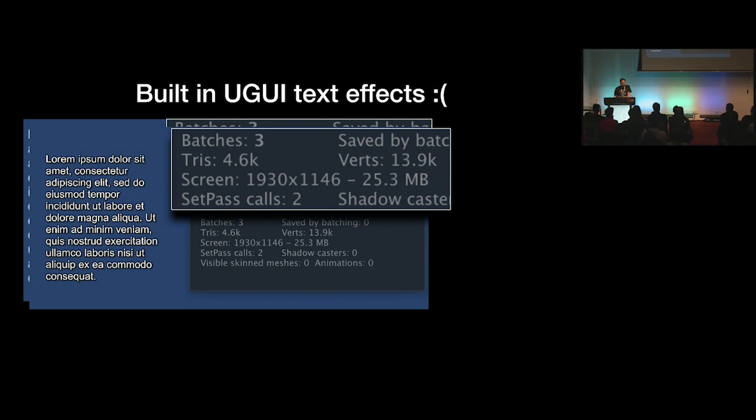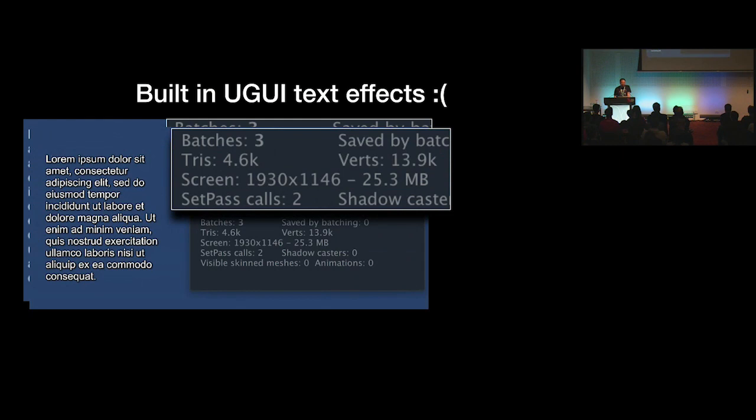Then we jumped up to 13.9K verts. So it's a huge jump just for adding those outlines. So if you can go back, yeah. Imagine if you added another outline effect over there, then you'd be rendering something like 30,000 verts for that paragraph of lorem ipsum, which you do not want to do.